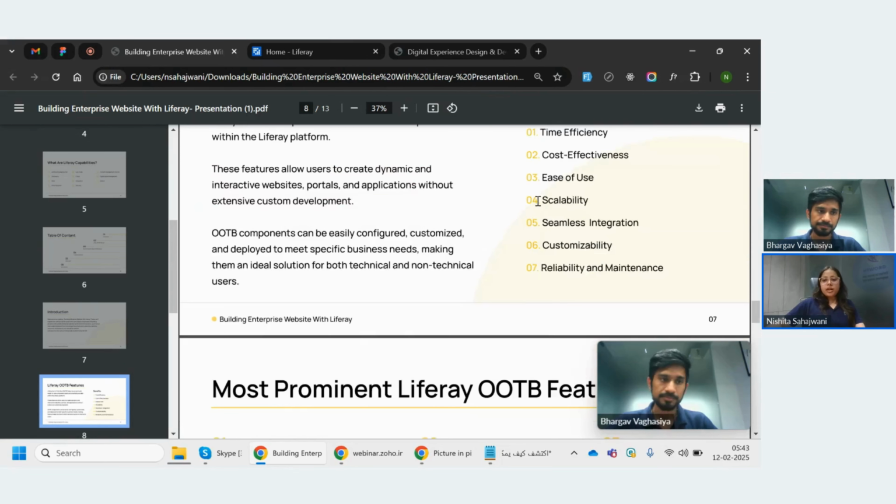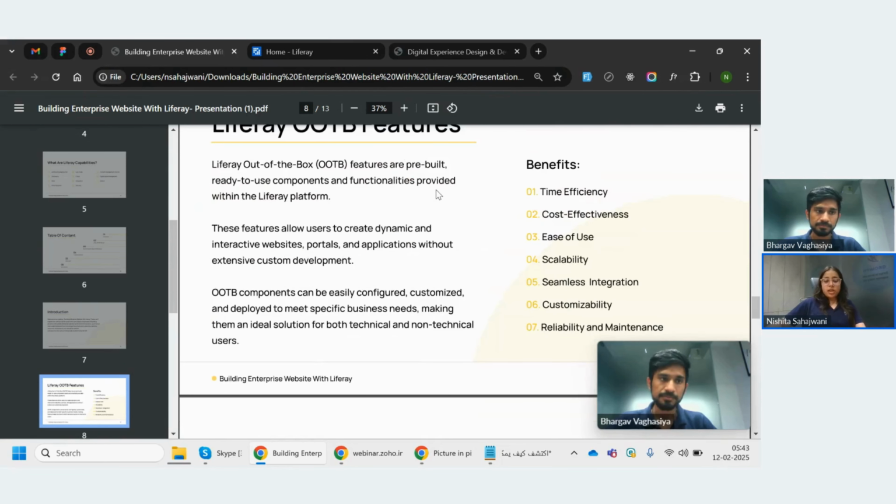Here are some benefits of these OOTB features. The first is time efficiency, because we are using their features and components, so we don't have to write a lot of code. So it becomes time efficient, and then we have cost effectiveness and ease of use. In the beginning I said that if you are a developer, a designer, or even not from an IT background, you can create your website. Then there's scalability and seamless integration.